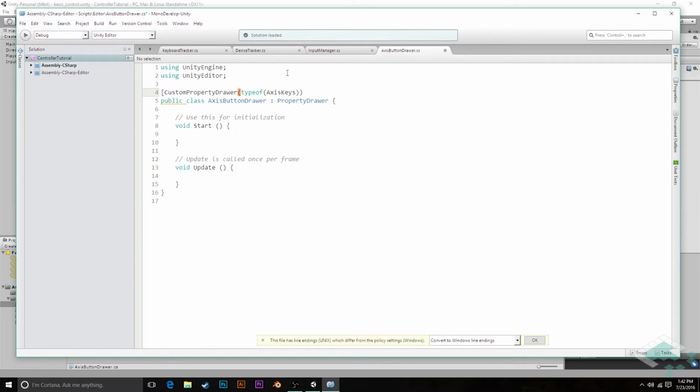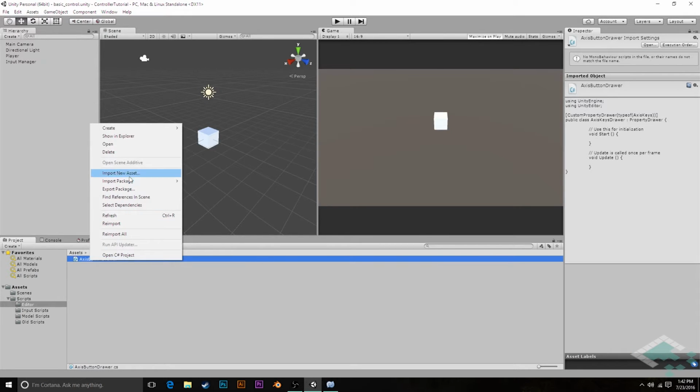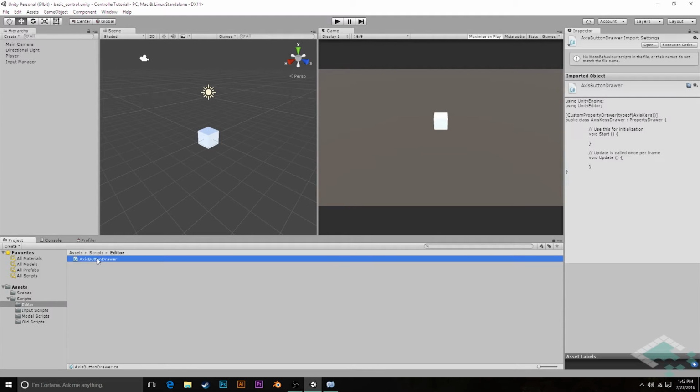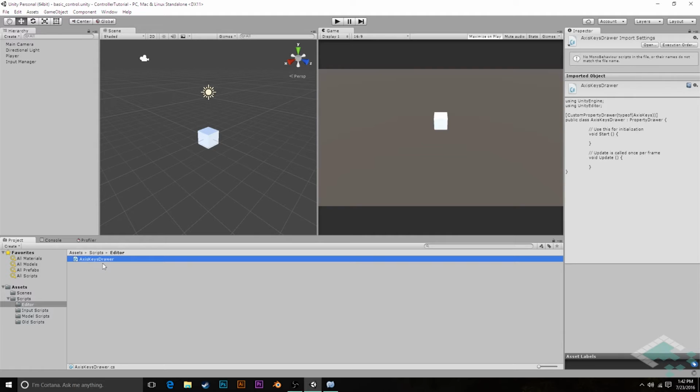And actually, now that I'm thinking about it again, I had changed this to AxisKeys, so I'm going to change that to AxisKeys here as well. AxisKeys drawer. I do have to jump quickly out and rename it here. No, it's not rename. I can just go double click it. AxisKeys drawer, so that we can stay consistent with our naming.